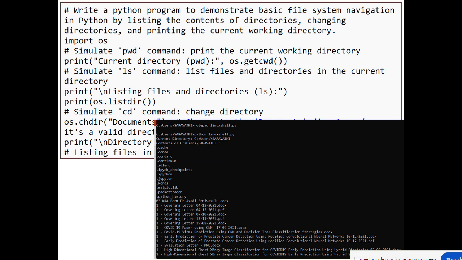For that, we are importing os, the operating system module, because all the operating system functions we are importing. We are displaying on my system. Then simulate the pwd, present working directory, command. Print the current working directory: print, current directory pwd colon within double quotation marks, comma, os.getcwd(). It can get the current working directory with that command.